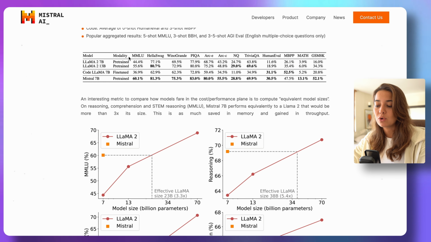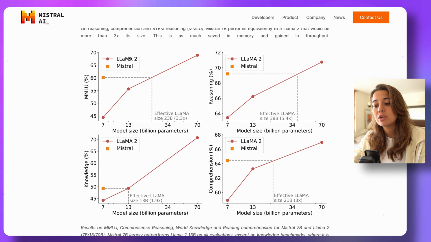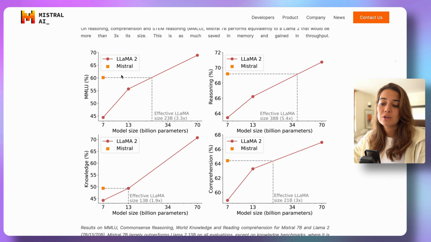Here they're showing us all the different kinds of benchmarks that they use to compare these models, and also how Mistral 7 billion compares to the Llama 2 models. So effectively, to reach the same performance on the MMLU benchmark, Llama 2 has to have 23 billion parameters to reach the same level of performance that Mistral has with only 7.3 billion parameters.